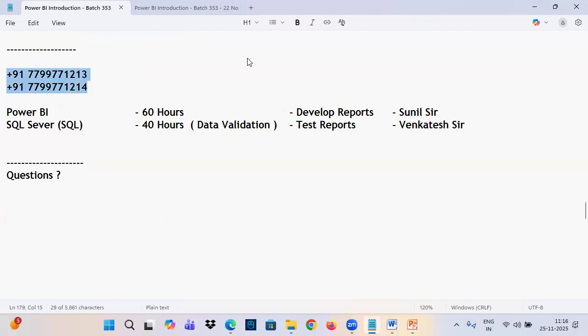They'll tell you. I said the Power BI batch is going to start tomorrow itself. In Power BI you will learn for 60 hours how to develop the reports. I'm the one who will teach it. SQL is 40 hours for data validation or testing the reports. Venkatesh sir will teach it.